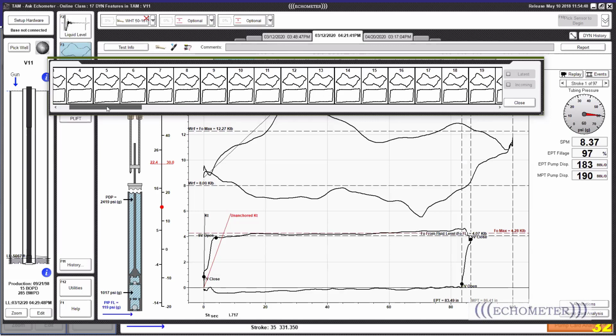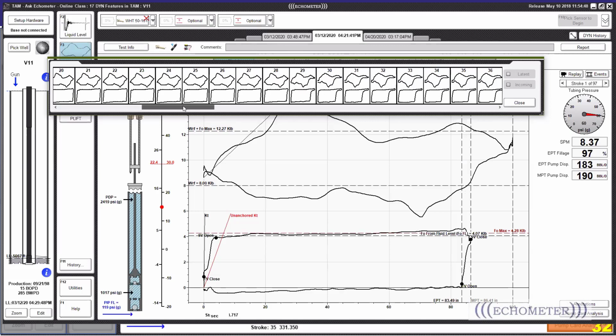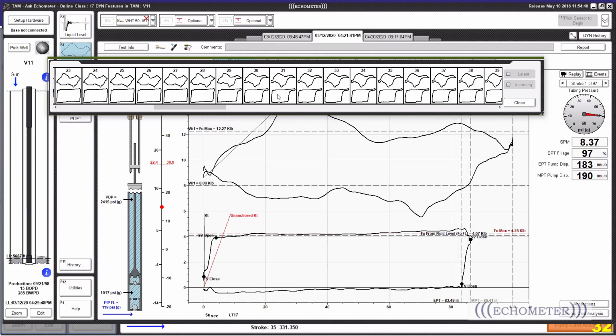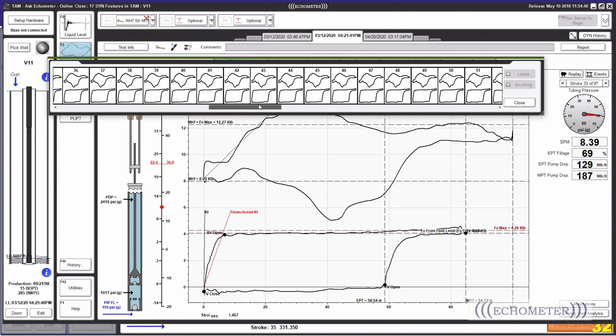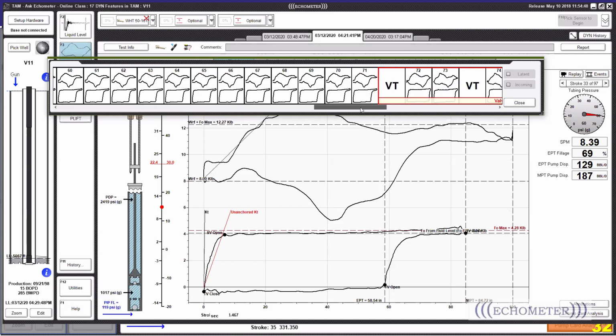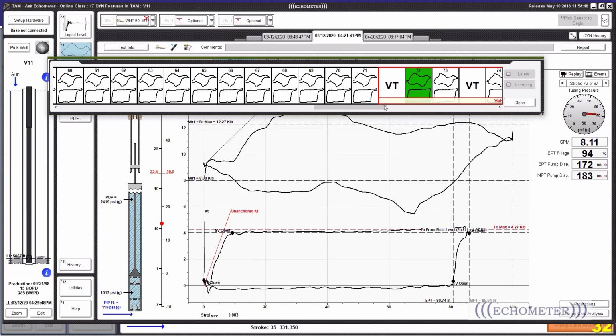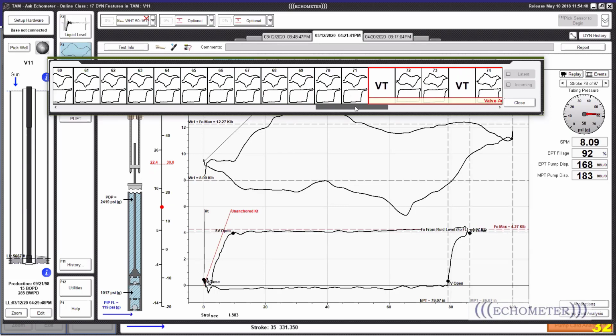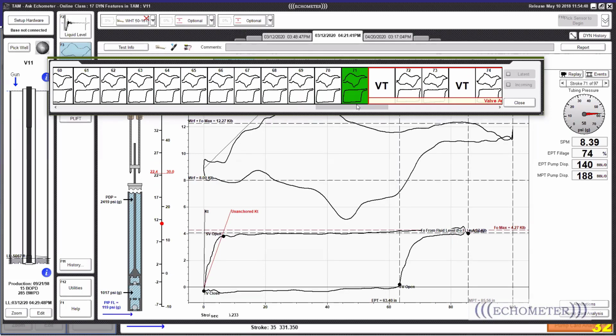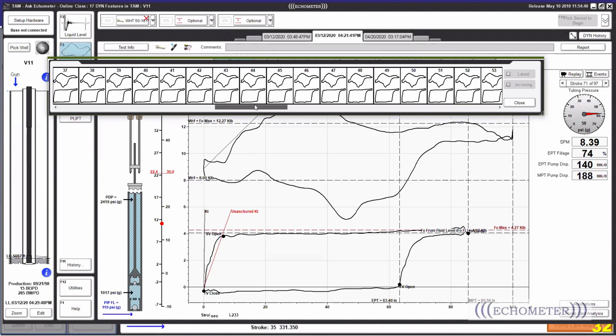So I better look forward. 20 strokes, almost 30 strokes later on, the software is already showing a more consistent dyno card. And from this point all the way down, just right before I stop the unit, because once I stop the unit, the next card will be almost a full pump. So I don't want to get the full pump card. I would better stay on what looks like a more normal behavior on this well.